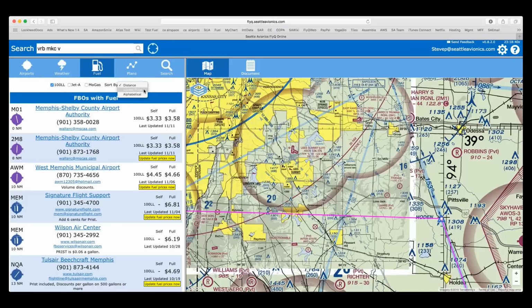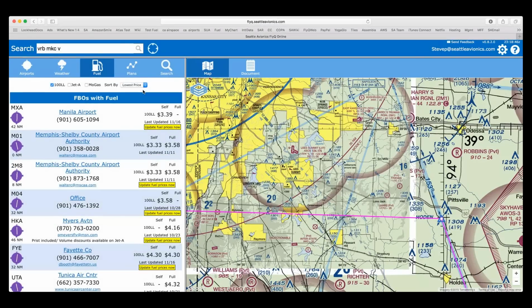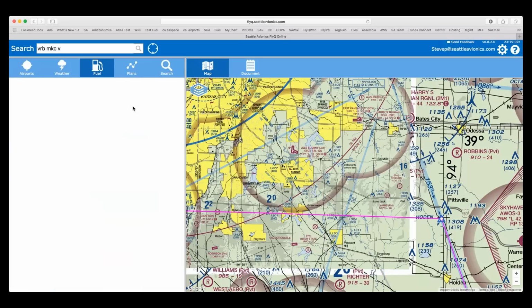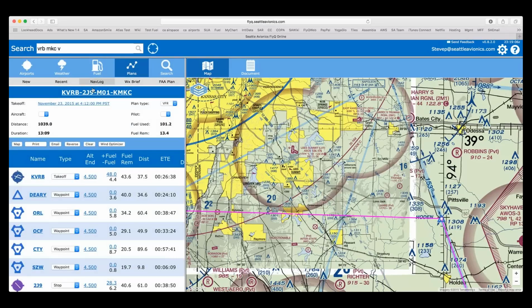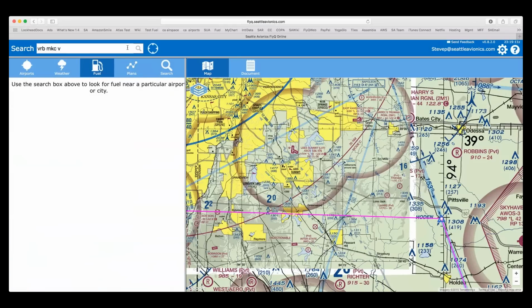Looks like another airport, 2M8, also is $3.33. If I want to make sure that I really did find the lowest price, I can change my sorting to lowest price. And look at that. So it looks to me like the system did a remarkably good job finding me the lowest price fuel in the area. If I needed MoGas, by the way, you can do that too. You can hit buttons to select MoGas, turn off 100 low lead, see if there's any in the area. No. All right, little glitch there, not too surprising. Okay, that's how the fuel works.